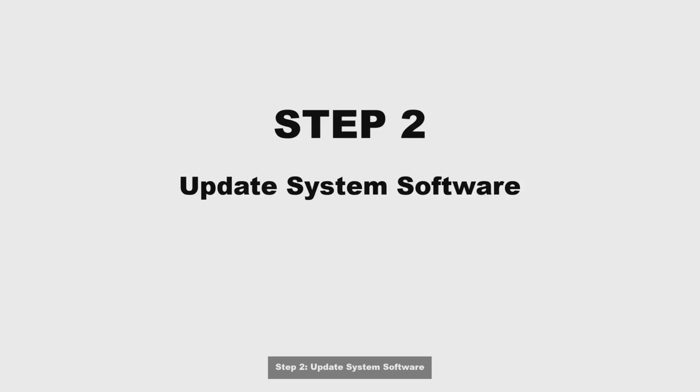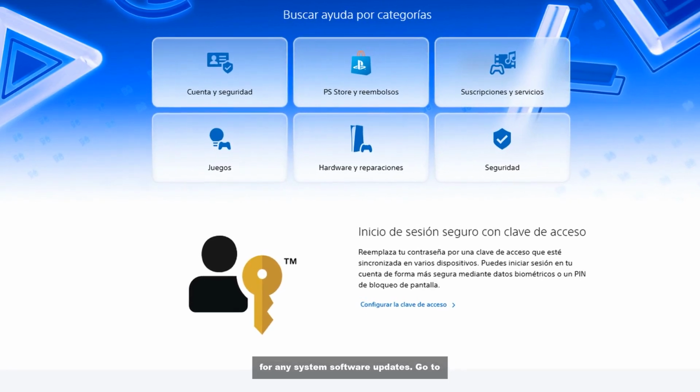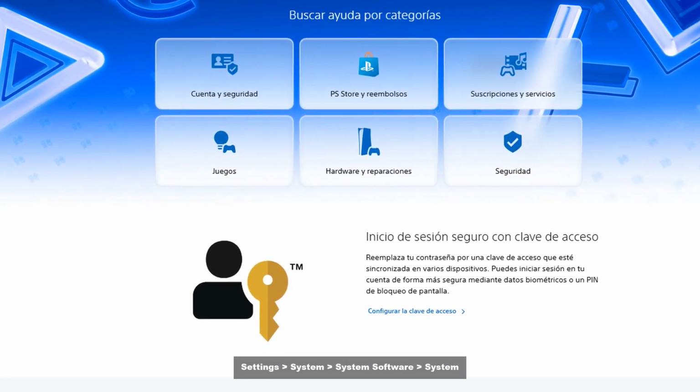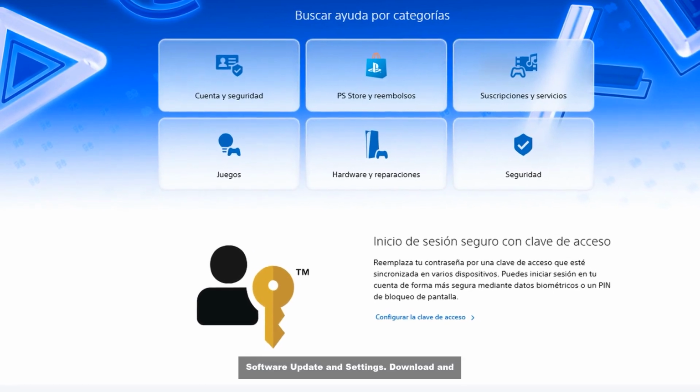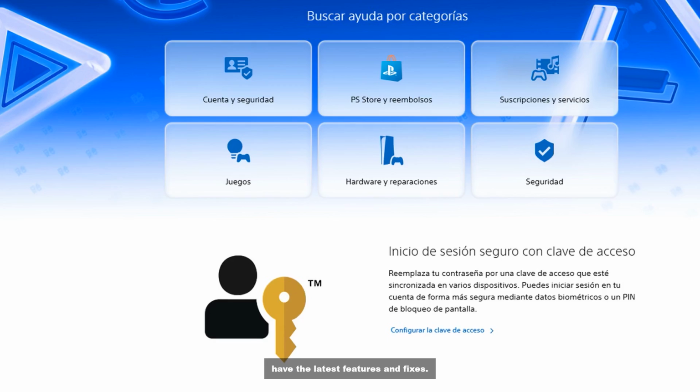Step 2. Update system software. Connect your PS5 to the internet and check for any system software updates. Go to Settings, System Software Update and Settings. Download and install any available updates to ensure you have the latest features and fixes.